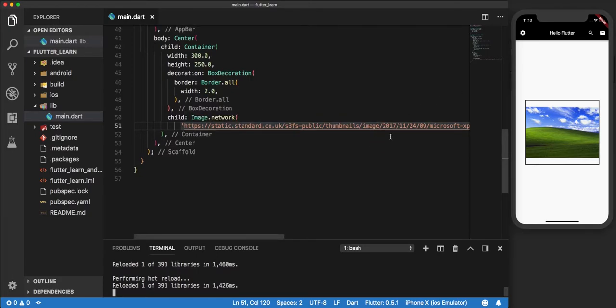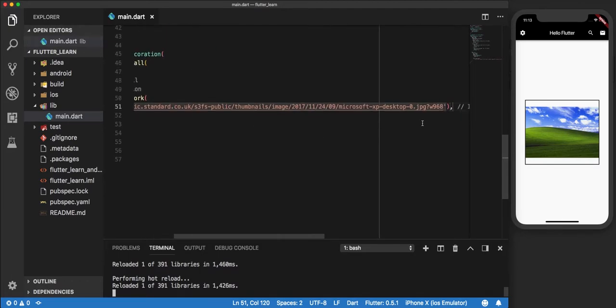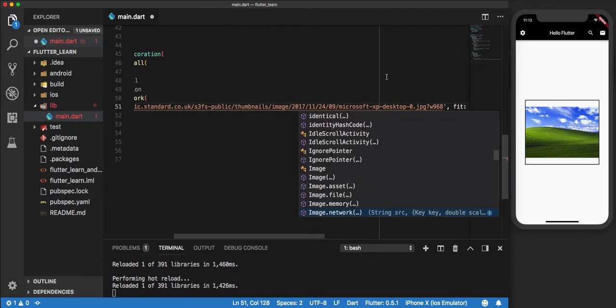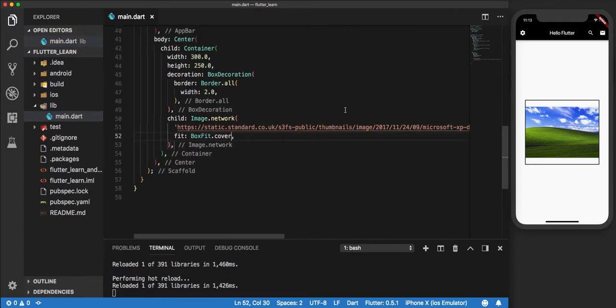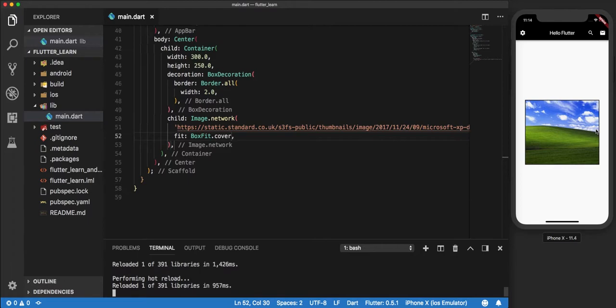Now it is important to notice that there is a slight difference on the top and the bottom. We can try to cover it up using the fit property here. So we say BoxFit.cover, and now when we reload this, you can see that the image has resized and filled itself inside this container.